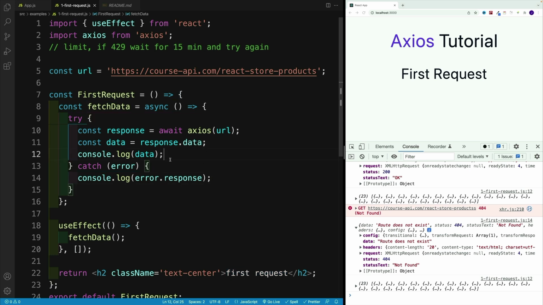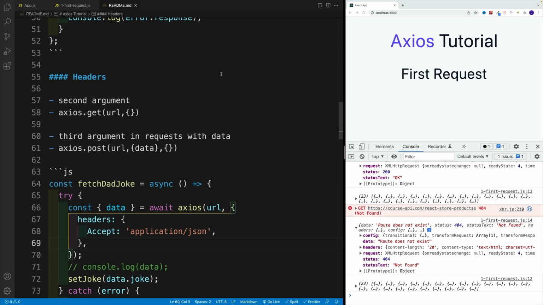And when it comes to error, the data is going to be located in error dot response dot data. But if you want to see the entire error, maybe you're looking for the status text, then you want to go with error dot response. Okay, hopefully we're clear on the straight up GET request.